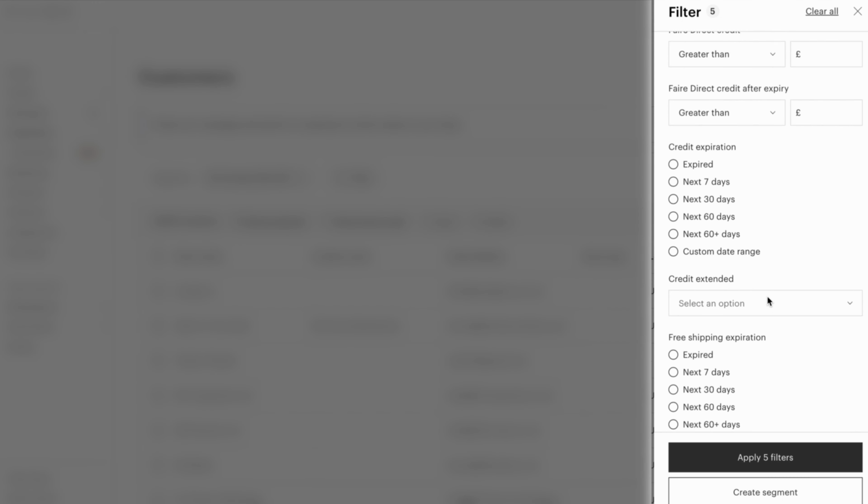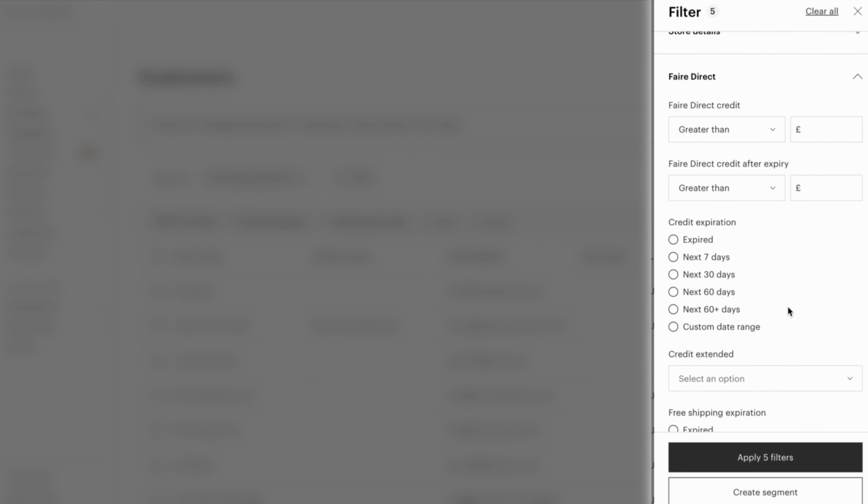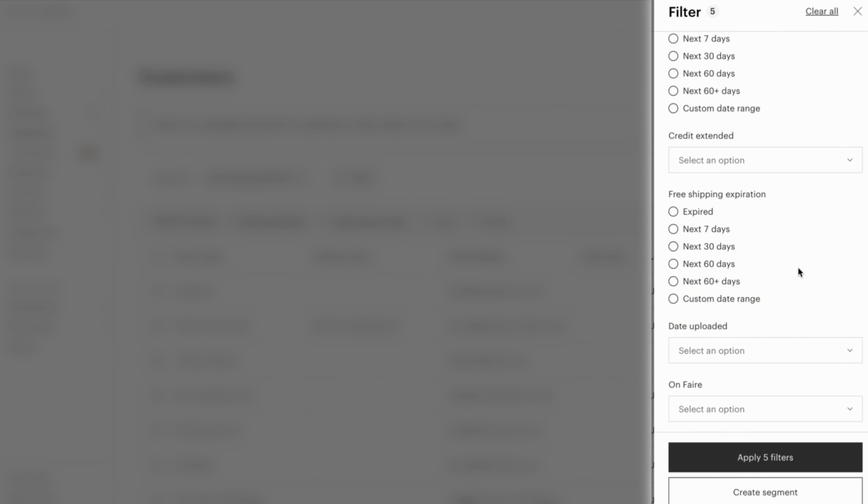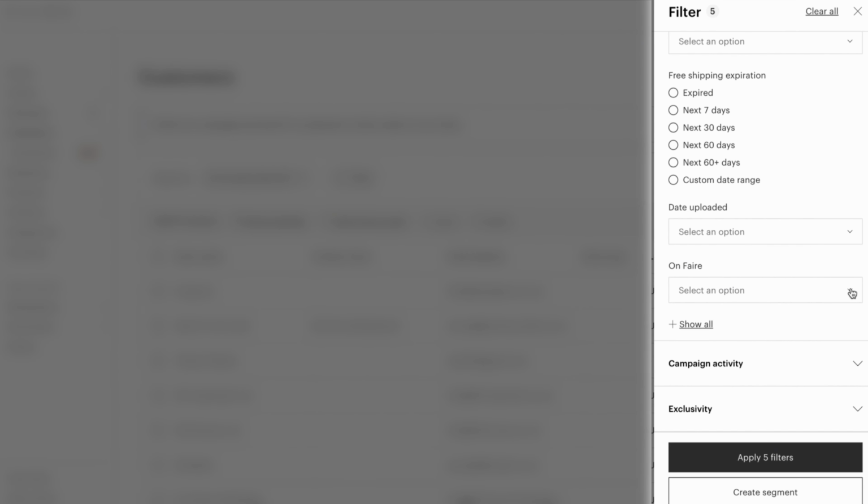Another filter which is handy to look at is Faire Direct. So if you look at this filter, there's loads of different options in here. You can go after people that have got credit expiring soon, or if the credit's been extended, or if they've got free shipping. But one that's really useful is if they are on Faire, true or false.